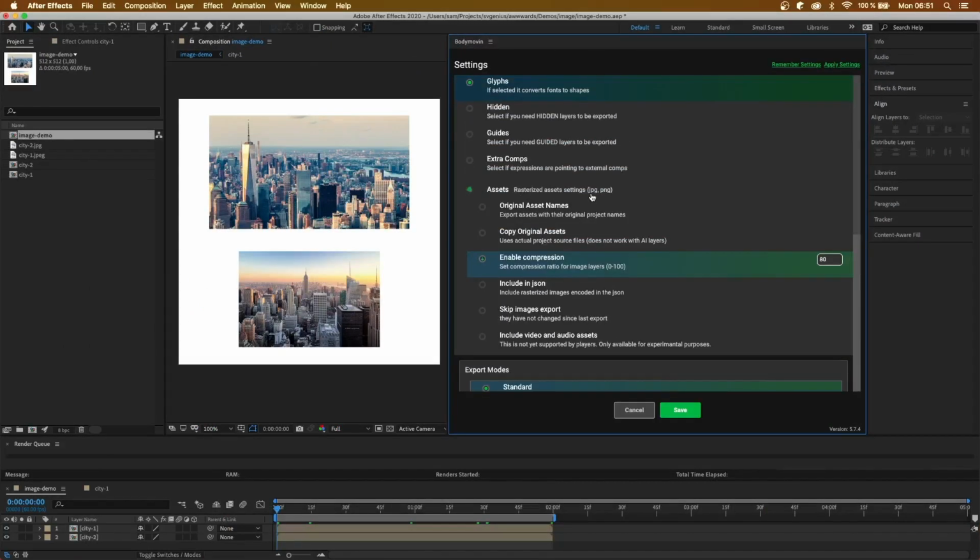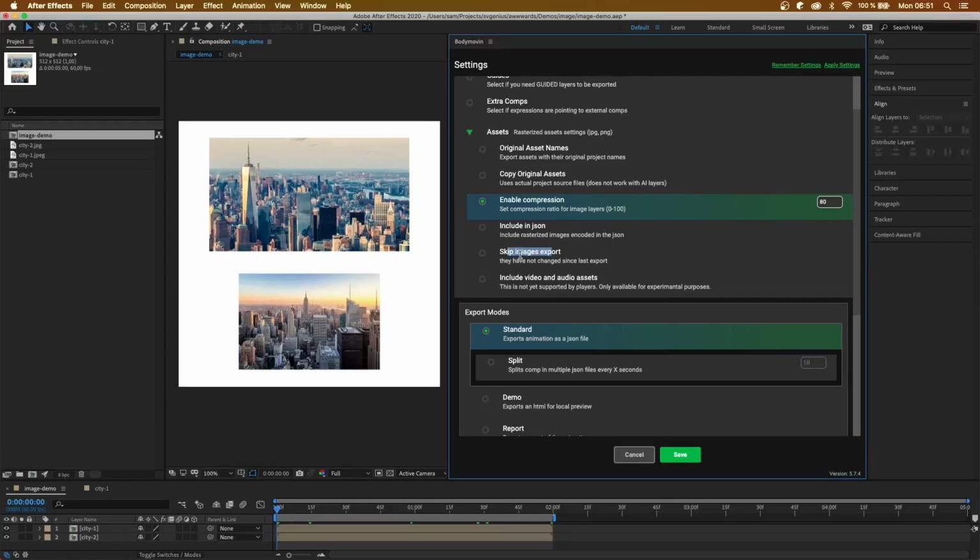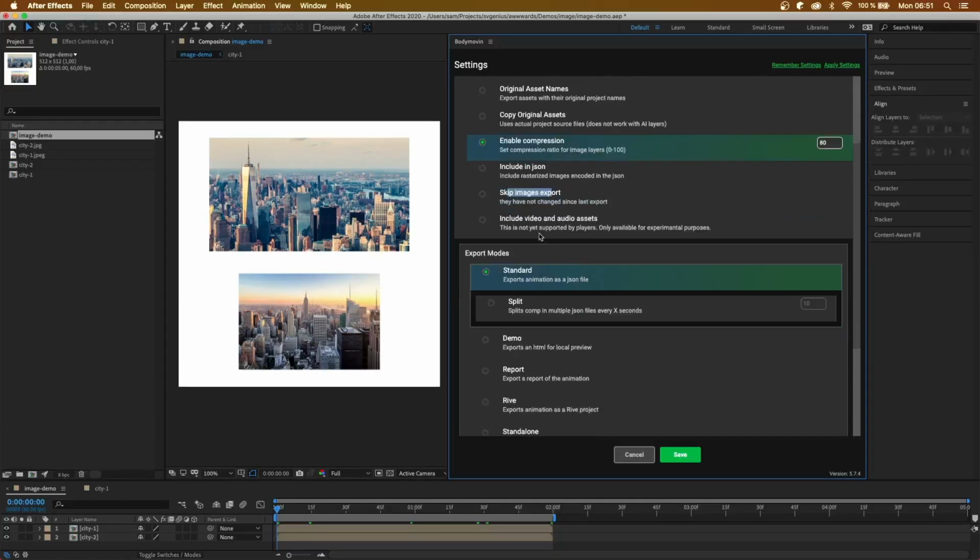So assets. So that's for this option, including JSON. Skip images, they won't re-render the images if they've not changed. And then include video and audio. This is experimental, so it won't work on the default players basically, but it will include video and audio assets inside the JSON file.